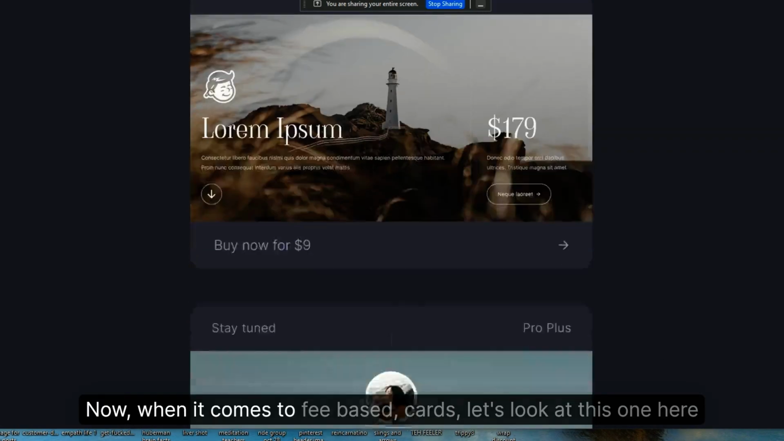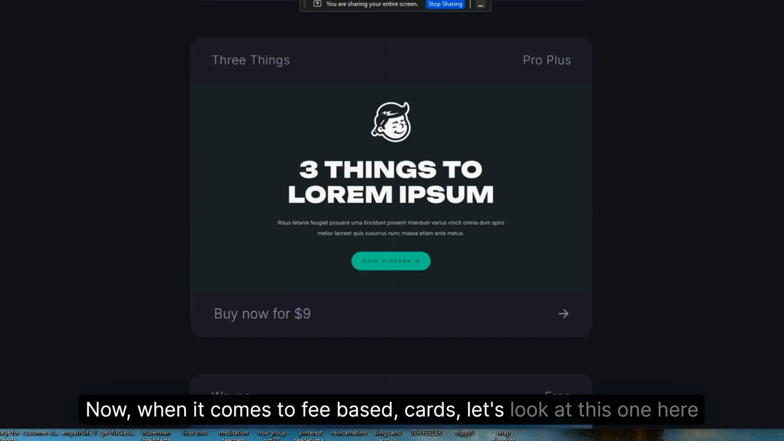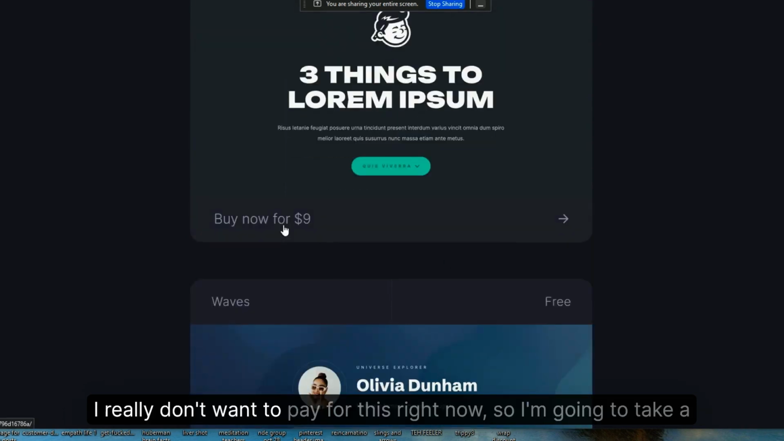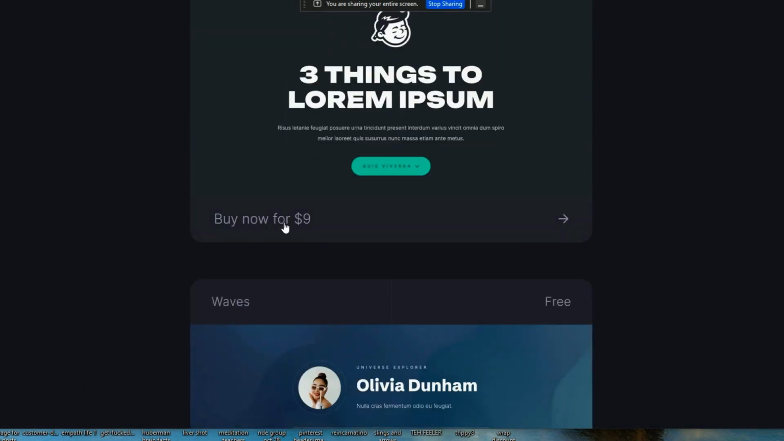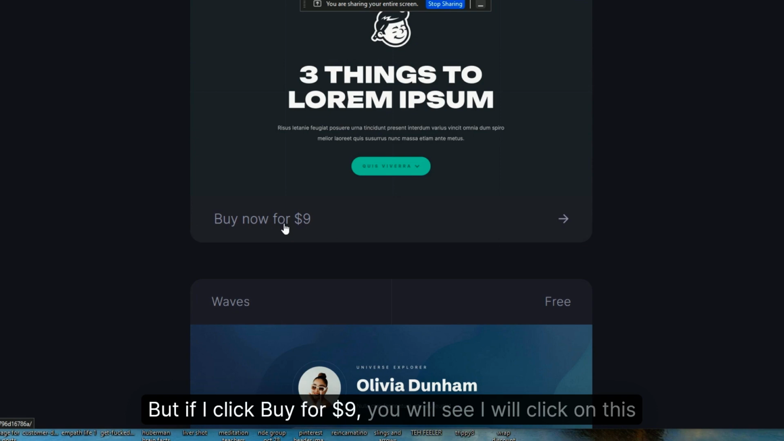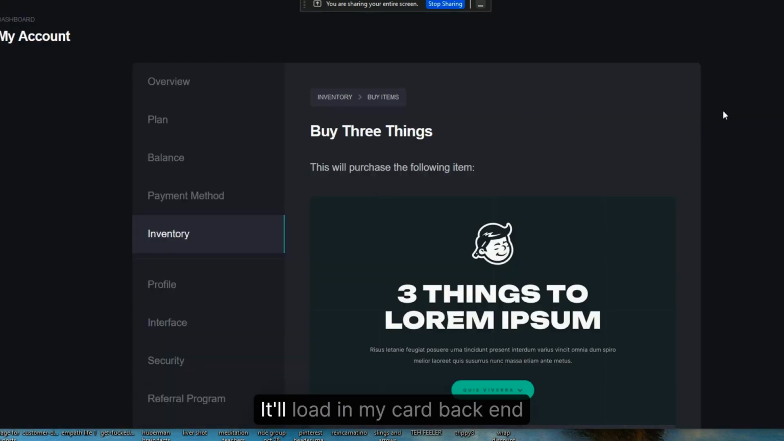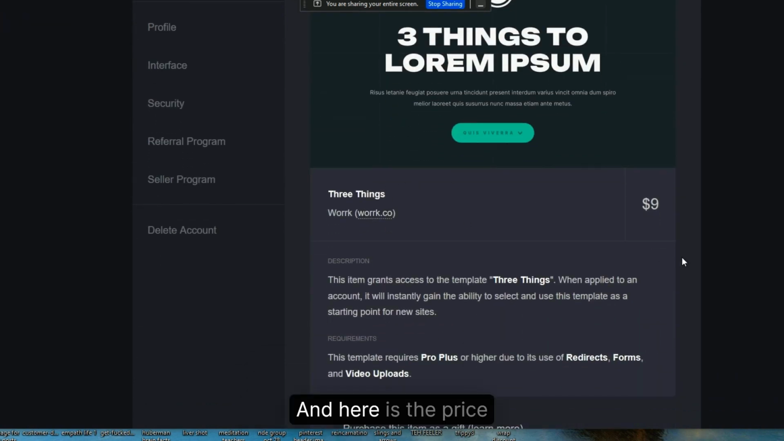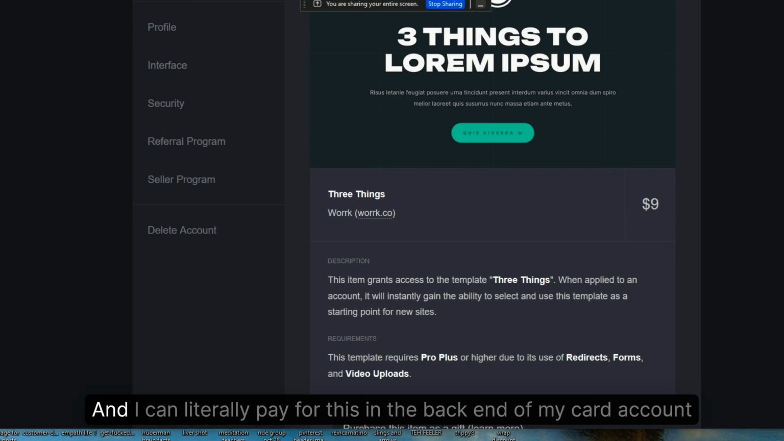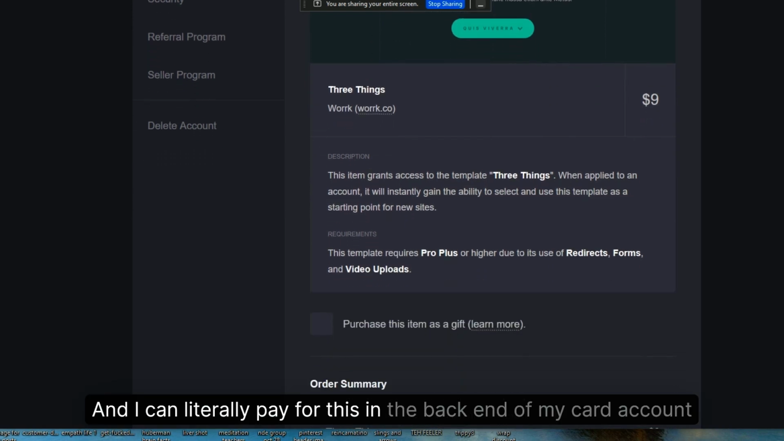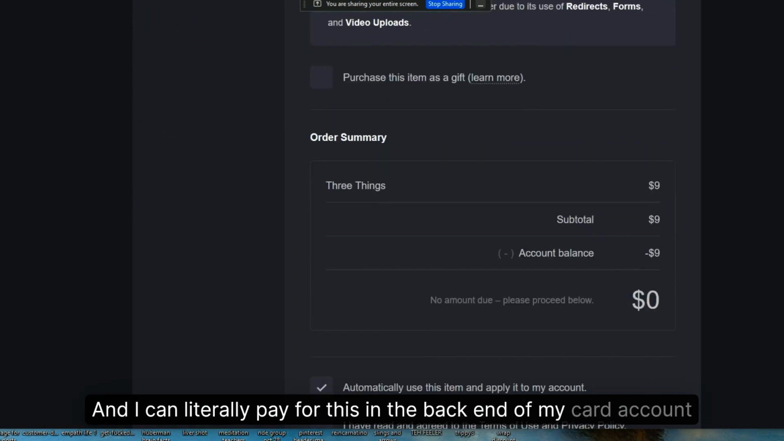Now, when it comes to fee-based cards, let's look at this one here. I really don't want to pay for this right now, so I'm going to take a chance. But if I click buy for $9, you will see I will click on this. It'll load in my card back end. And here is the price. And I can literally pay for this in the back end of my card account.